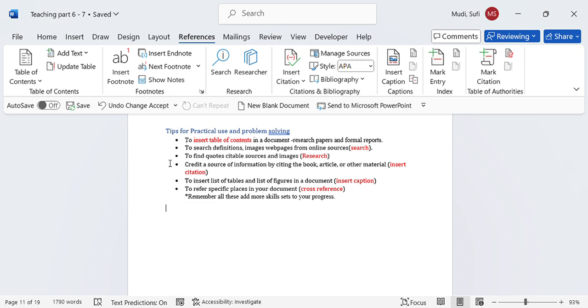We have been discussing different topics from the book entitled Computer Skills That Increase Your Productivity, and the latest topics were from reference, which is part 6 of the book. So in today's topic, we'll give you a highlight of tips for practical use and problem solving from the reference part, which is part 6 of the book.